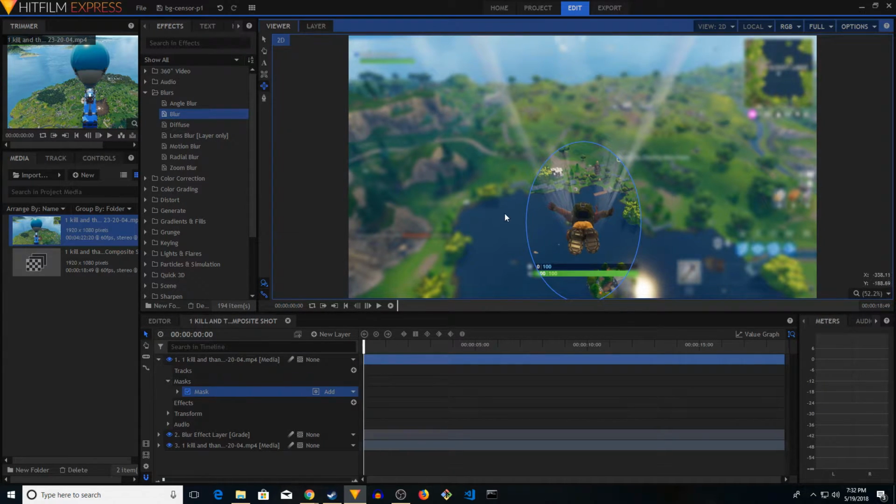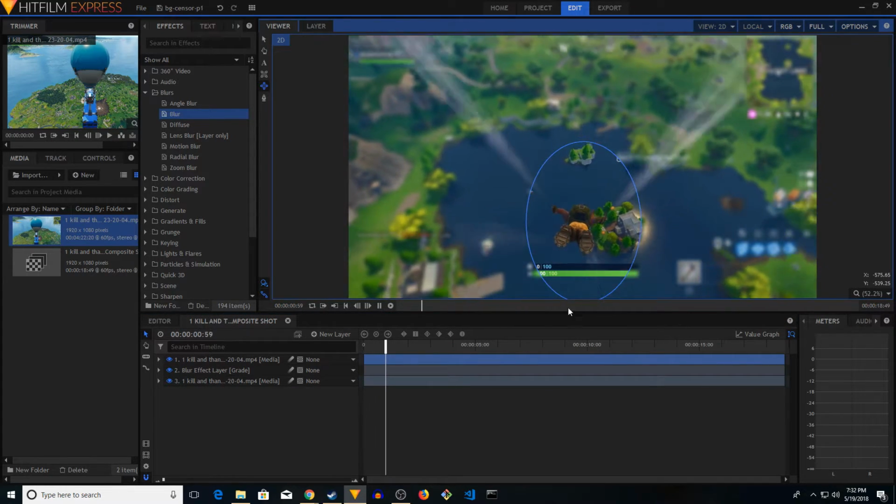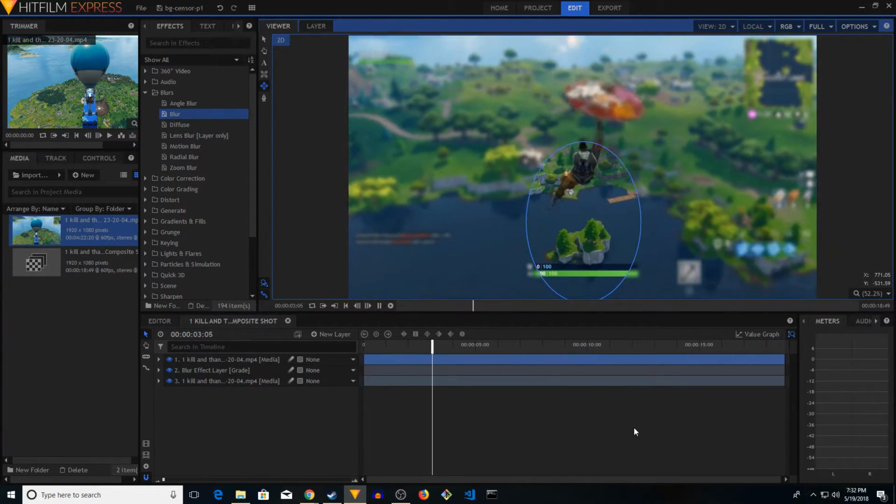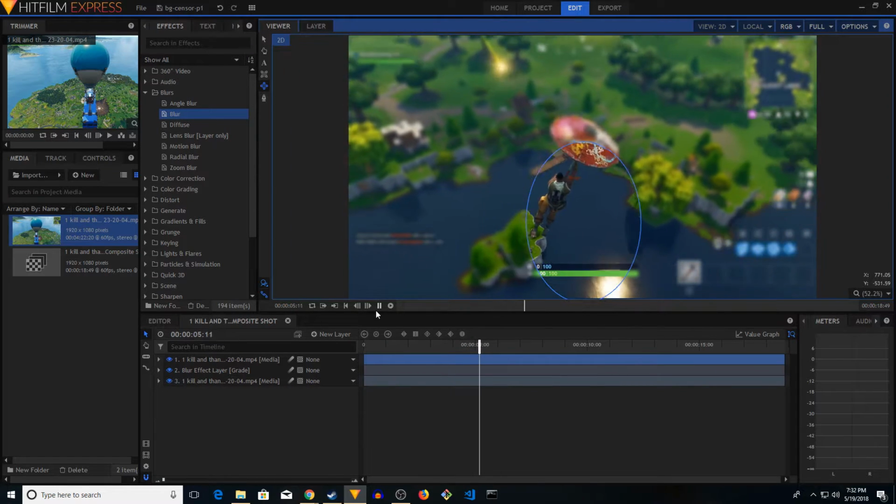Now you see the blur effect kicked in, right? The second grid layer has the blur effect, and the third clip, you are seeing the third clip here, right? If I play this, as you see, my main player is focused and everything is blurred out. Okay, now there's a problem here, right?